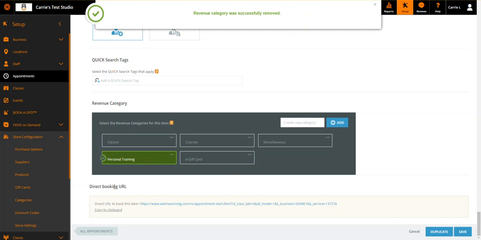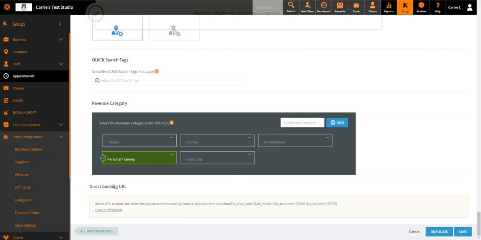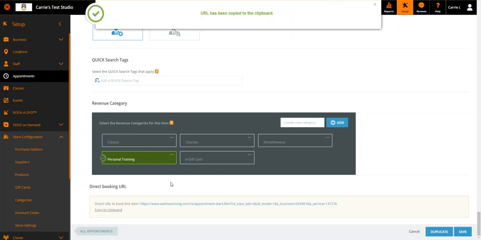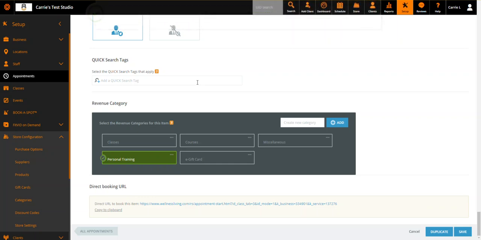On the very bottom of each of your service type, there will be a direct booking URL. So if we go ahead and copy this to our clipboard, and let's say we put this onto our website, and if we allow for this appointment to be booked online, clients can actually click on this direct link. It'll bring them directly to booking this specific appointment type without having to find the 60-minute personal training. It'll bring them directly to the 60-minute personal training and its availability for booking.